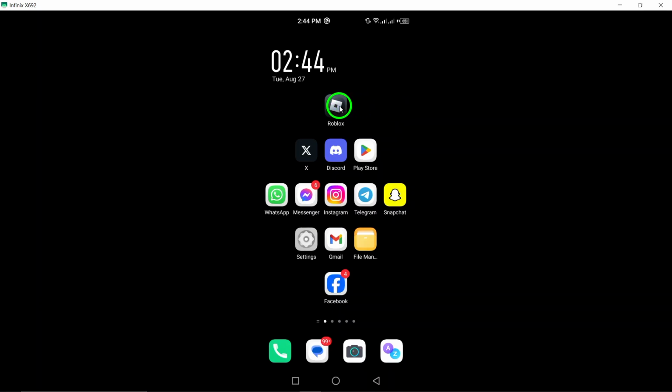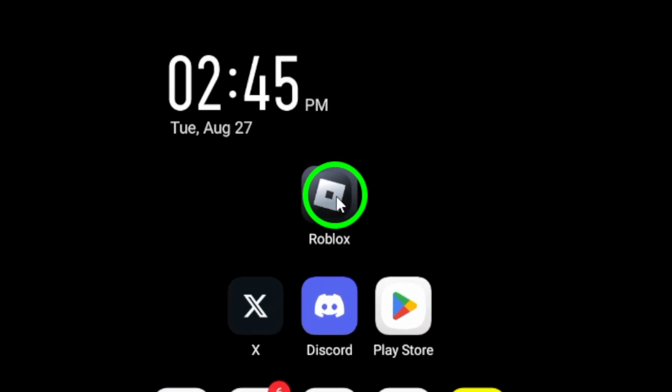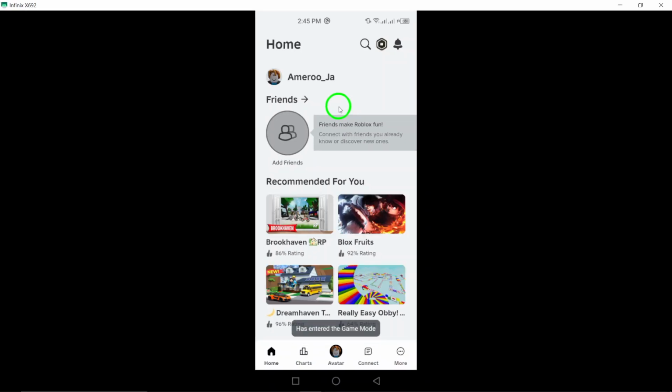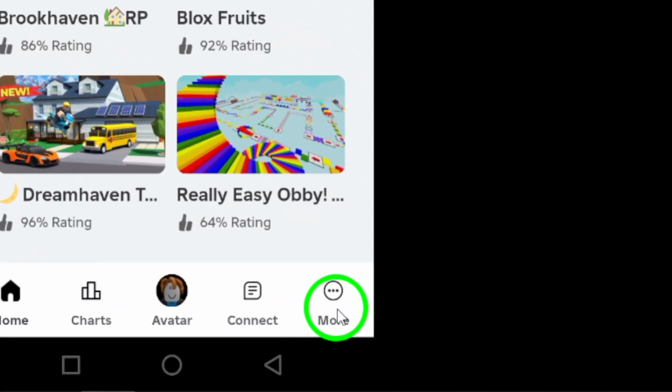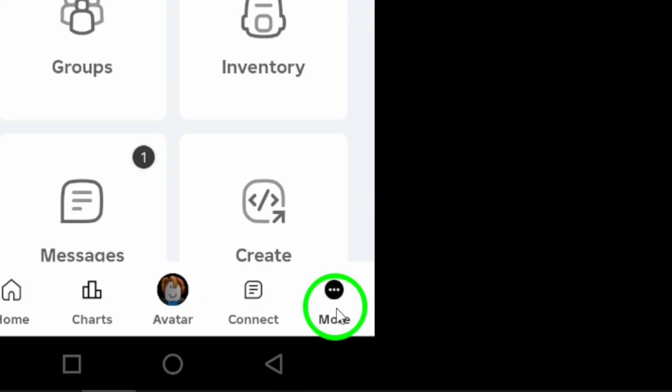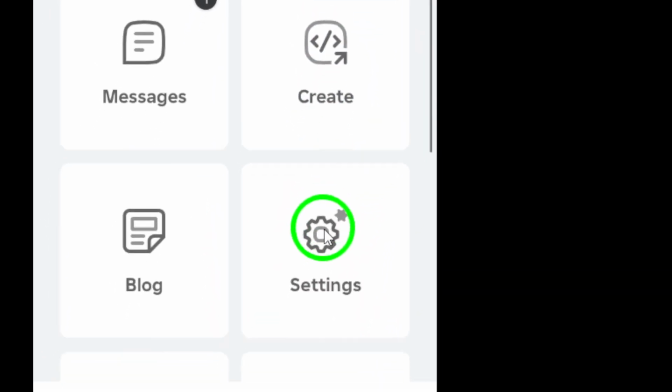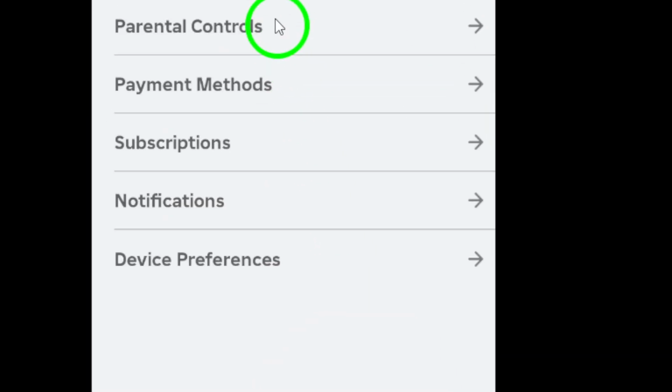Let's get started. First, open the Roblox app on your Android device. Once you're in, navigate to the bottom right corner of the screen and tap on the three dots icon, which is labeled More. This will take you to the Settings menu. Next, in the Settings menu, look for Account Info and give it a tap.